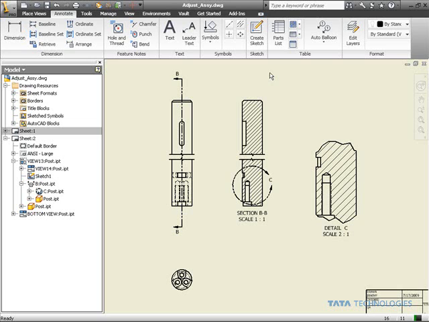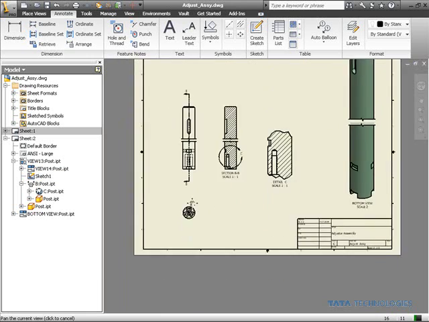Now we are ready to add some annotation into our drawing. Inventor drawing annotations take advantage of information contained within the model. Dimensions, notes, and center lines, and so on, are all associative to the model geometry. Let's go ahead and start placing some center lines into our end view or bottom view right here.